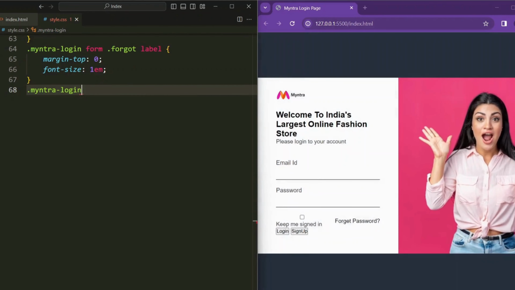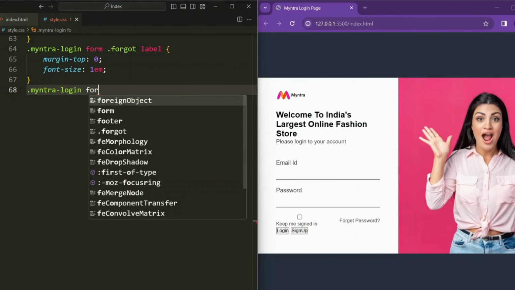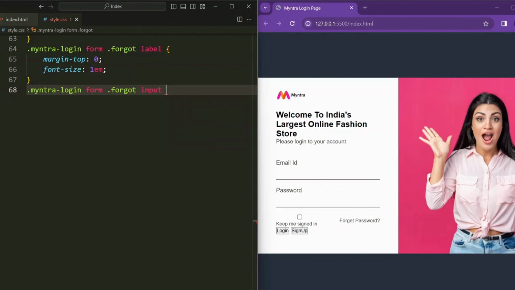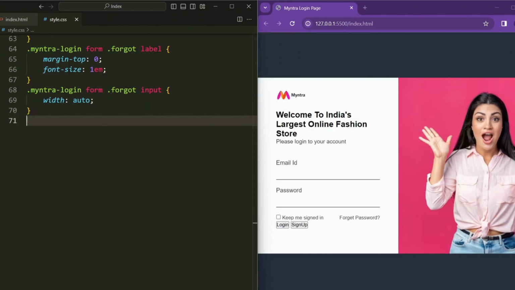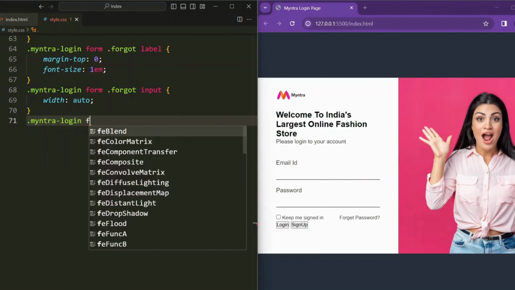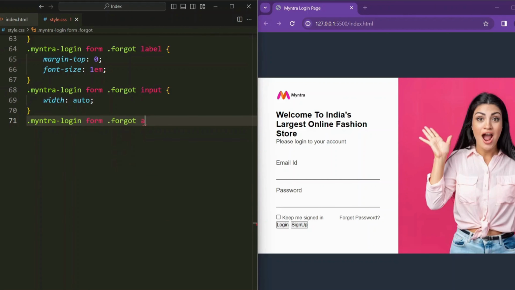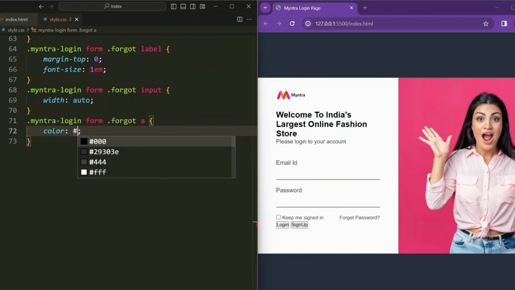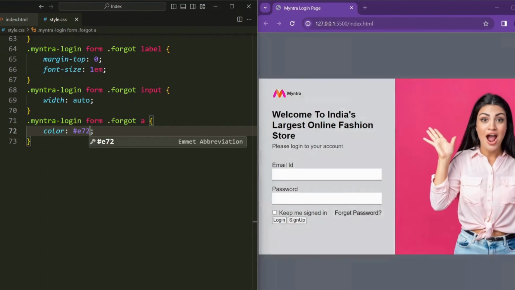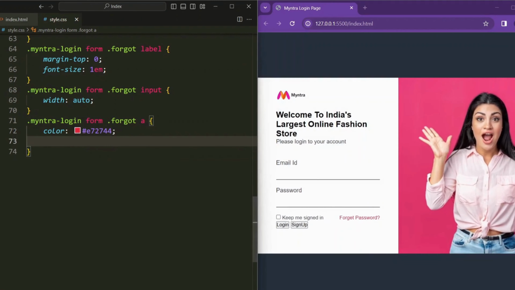Now let's target the input element with the class forgot. Here width is set to 0. Now let's target the a element. Here we set the color to a shade of red and the cursor is set to pointer so that it changes when we hover over this anchor element.